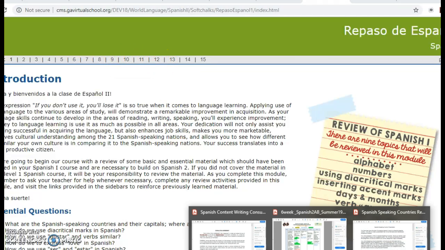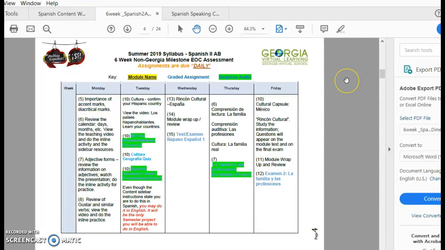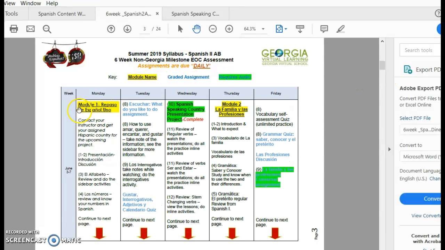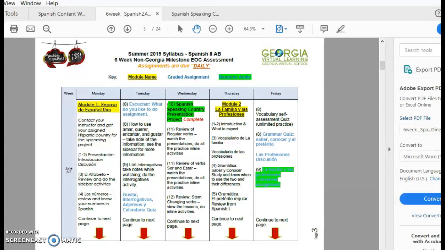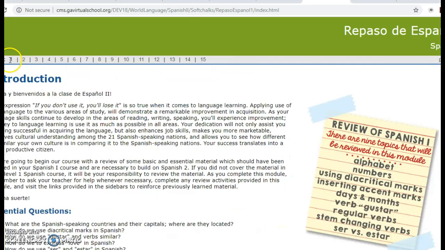So let me show you really quickly what I mean by that. Today you're working on Module 1, Repaso de Español 1, and I show you to work on page 1 through 2 for the introduction. Go to page 3 to review the alphabet. Go to page 4 to review numbers, and then it continues on to the next page. Go to page 5 to review the use of accent marks. Page 6, page 7, page 8, so on. So that means that today, on Monday, you're going to be working through pages 1 through 8 in the content. And there are no assignments in this portion. This is just some review of Spanish 1.